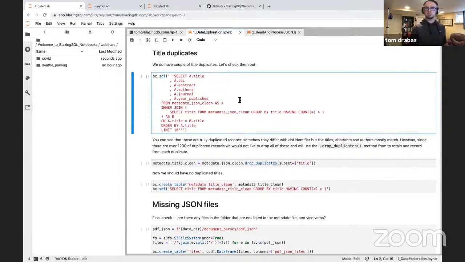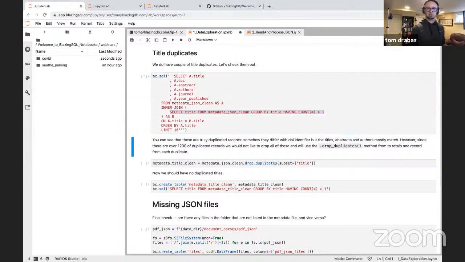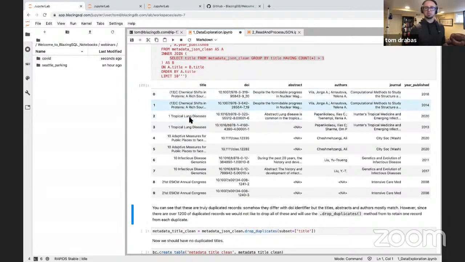Title duplicates, we follow the similar pattern. We extract all the rows from the metadata JSON clean table that have a title appearing more than once. So let's look at that. There we have it. You can see that they do appear to be pretty much the same articles. The authors seem to be the same. There might be some abbreviations that are different, but they seem to be the same. Also published in the same journals. What is surprising is that the year published is different for most of them.